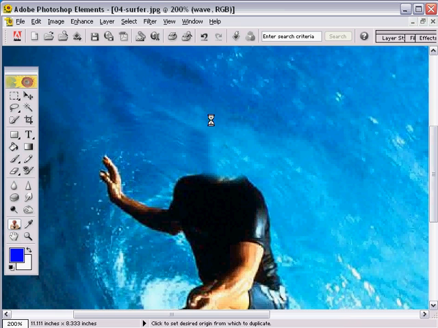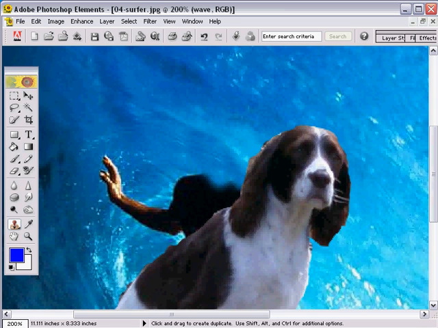So let's see. I'm going to hold down the Alt key and take data from there, and erase the guy's hand. I'm going to erase his arm. I'm not erasing, I'm just making the illusion. I'm taking data from somewhere. I'm going to take some data from here. Maybe that would look good.